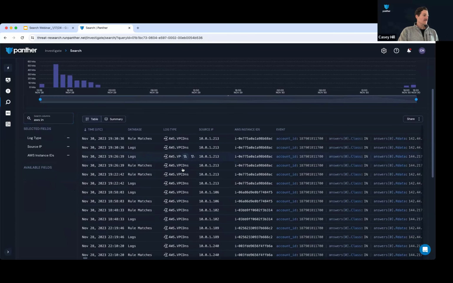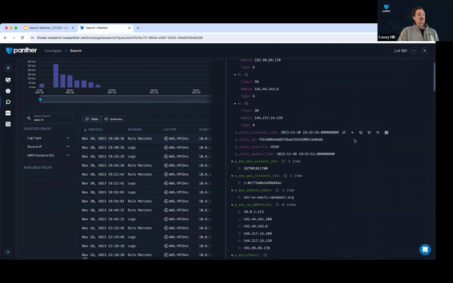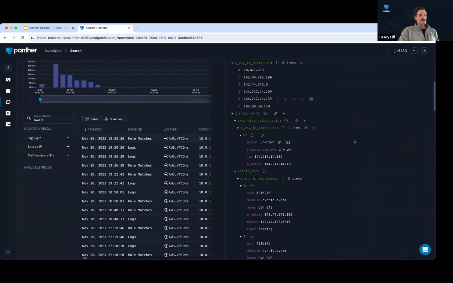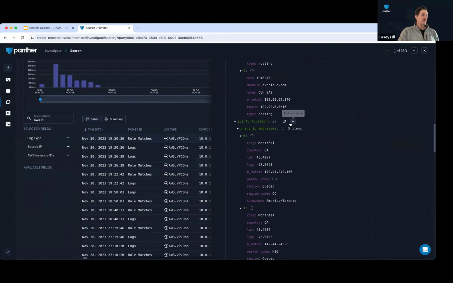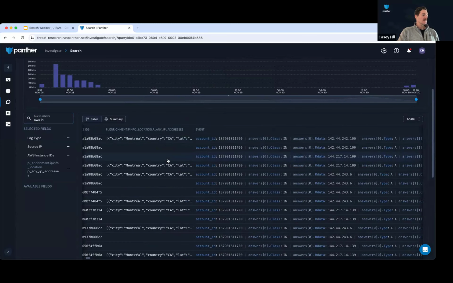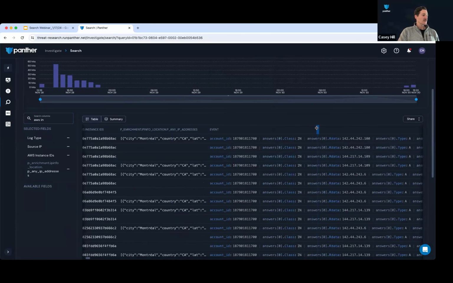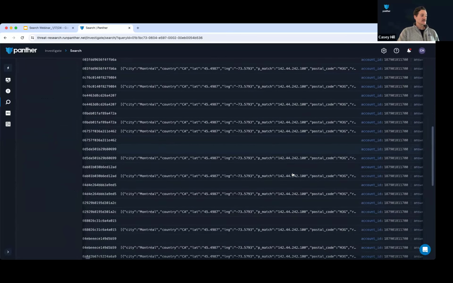Then I can look more specifically in any of these fields. Looking at some of the enrichment data that Ariel pointed out, I could also pull some of this out. A good example is IP info, so that I can quickly understand what locations these events are coming from. So here I can quickly get a grasp of where these events are coming from.